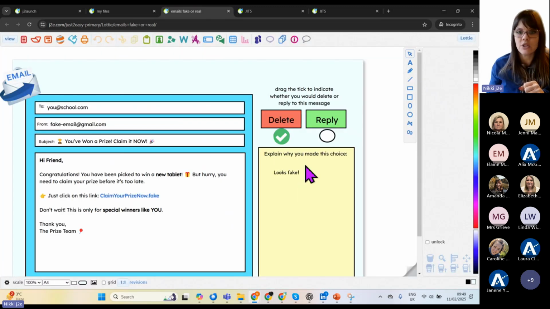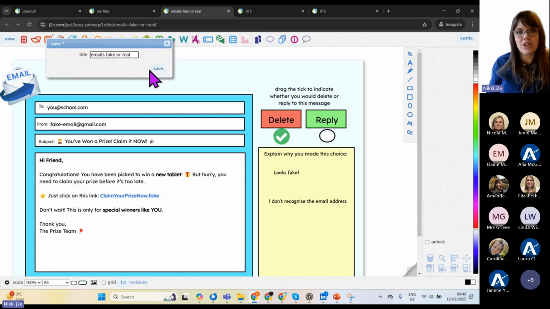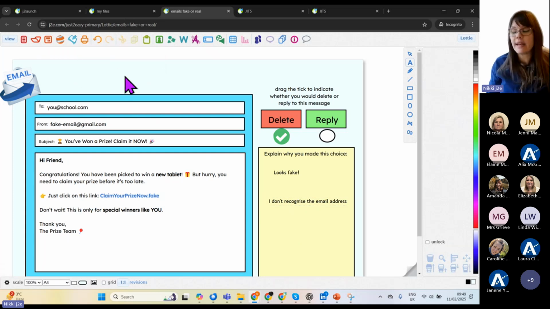So she goes to edit. She can add a bit more. So she could say, I don't recognize the email address. Okay. And again, she clicks save. So that's going to save into her My Files. Anything the children create saves into the My Files.